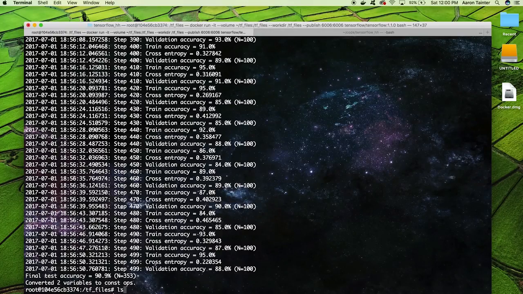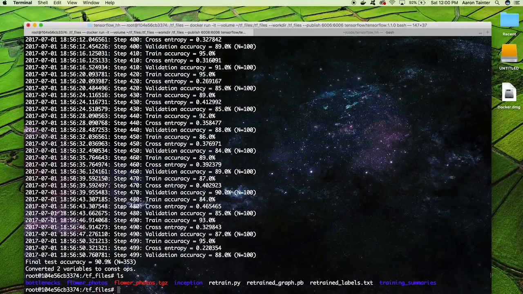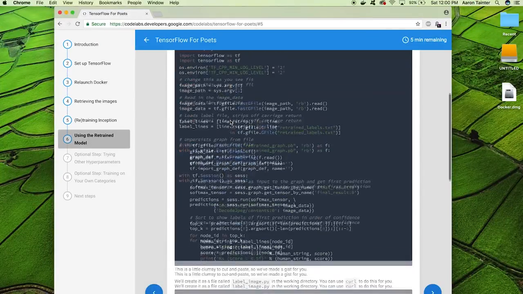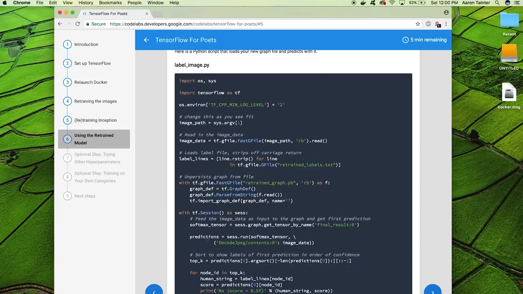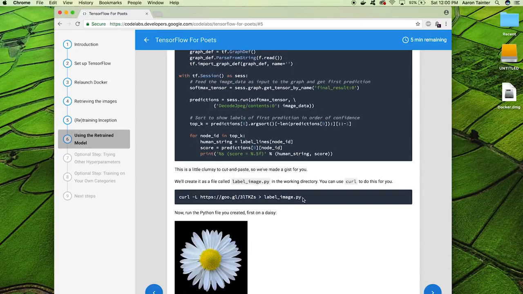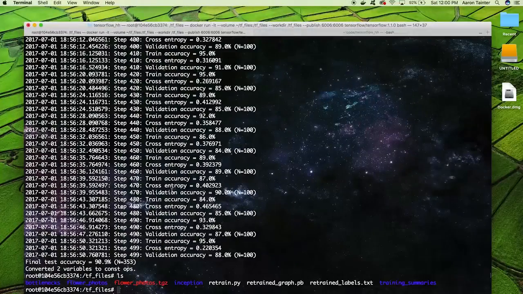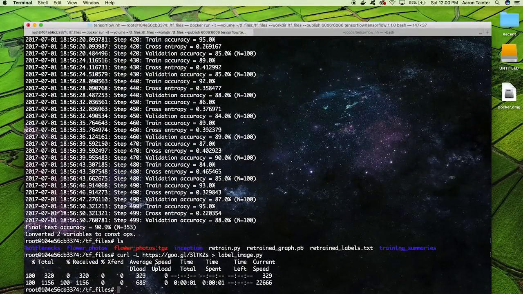Once we have trained the model, you can type ls to see the output. Here we have a retraingraph.pb file and a retrainedlabels.txt. We can use these models by downloading another script that Google has provided on their tutorial. To get this script, you can run this simple curl command, which will create a labelimage.py file in your container.